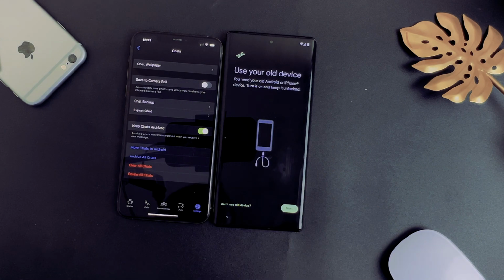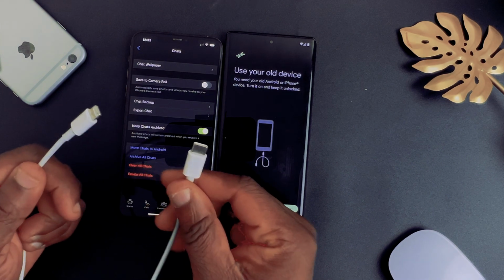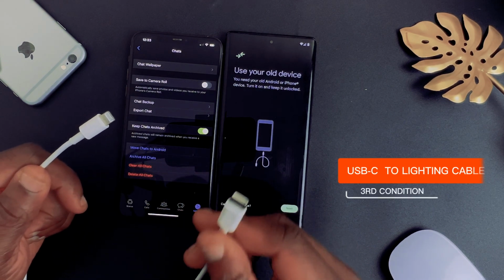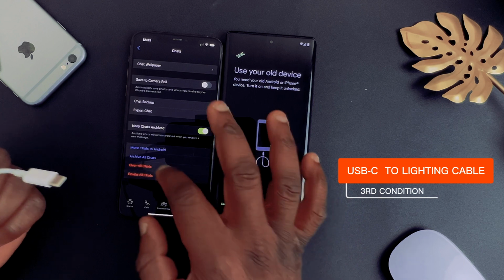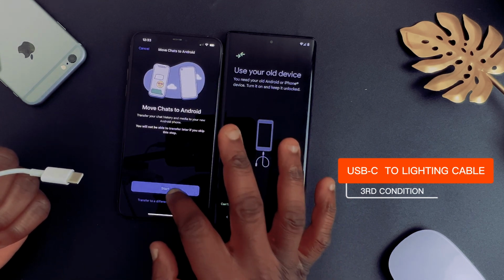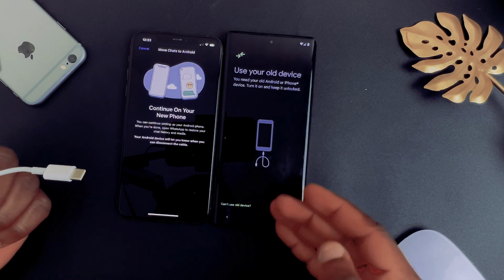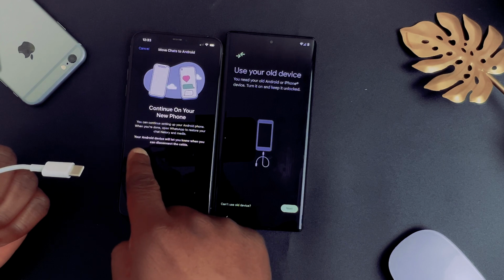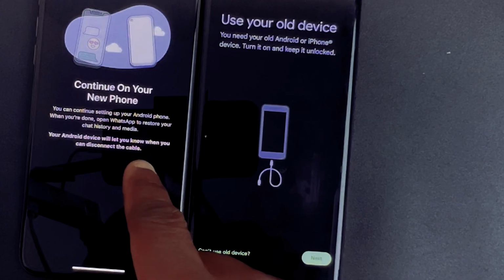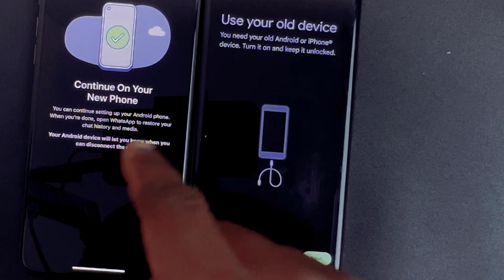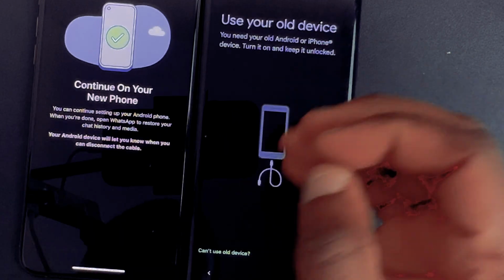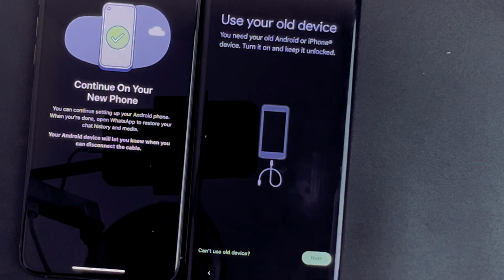So for this transfer to actually work out, you're going to need a cable like this, the Lightning to USB-C cable, because if I tap on move chat to Android and tap on start, once it's done, you're going to see where it says your Android device will let you know when you can disconnect the cable. So the whole process actually makes use of cable connection.